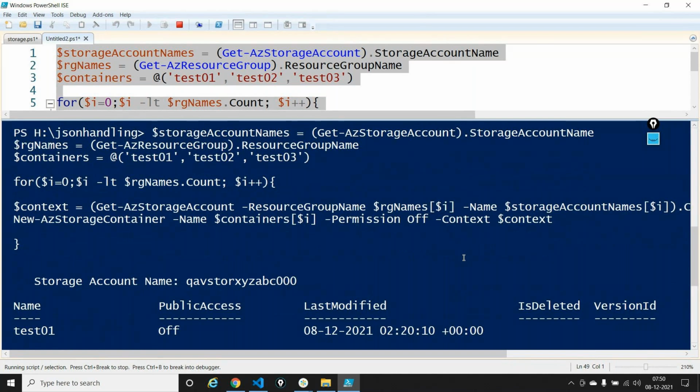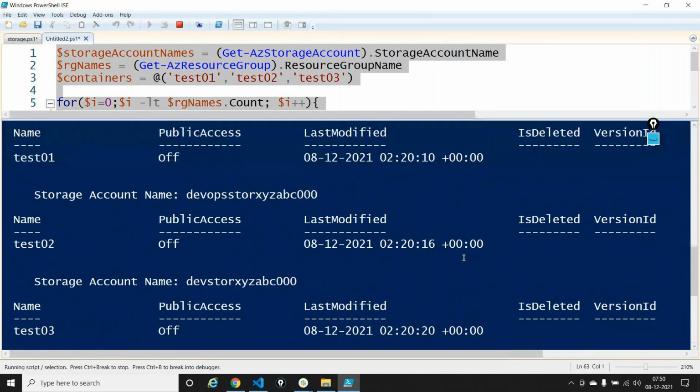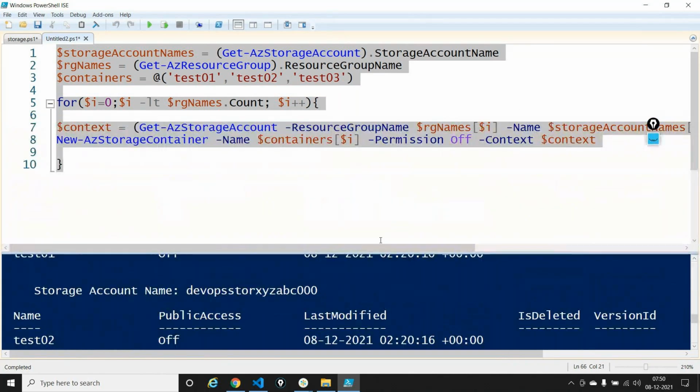So it is able to get something. It's saying, okay, fine, the storage account name is something like this. I have gone ahead and created the container inside it. So what happened here is that it created the first container in the first storage account, second container inside the second storage account, third container inside the third storage account. This is what happened because I am mentioning a for loop. So what really happened out here is that it did a mapping here, but I need 3 containers inside each and every storage account.